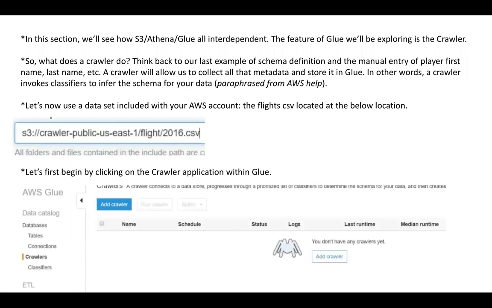So now let's begin our Glue tutorial. In this section, we'll see how S3, Athena, and Glue are all interdependent. The feature of Glue we'll be exploring is the crawler. So what does a crawler do?